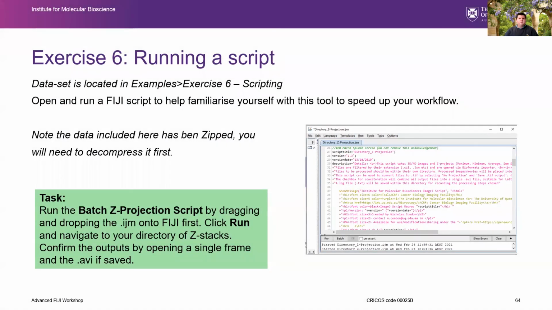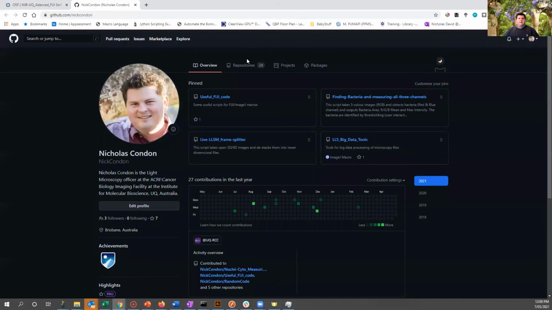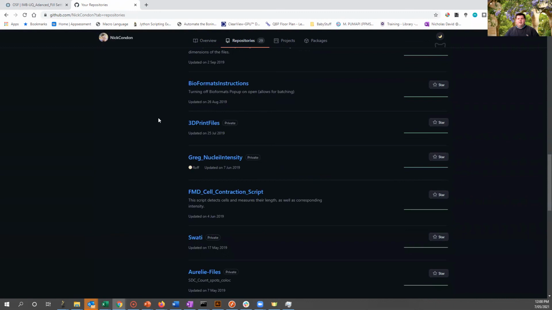Bring back the slideshow. So scripting in FIJI can be as basic or advanced as you need. Search online for other people's macros and scripts that people have written and modify them as required. My scripts are all publicly available on my GitHub page where you can go and download them. This is my GitHub page. Under the repositories, we have a whole heap of different code that I have.